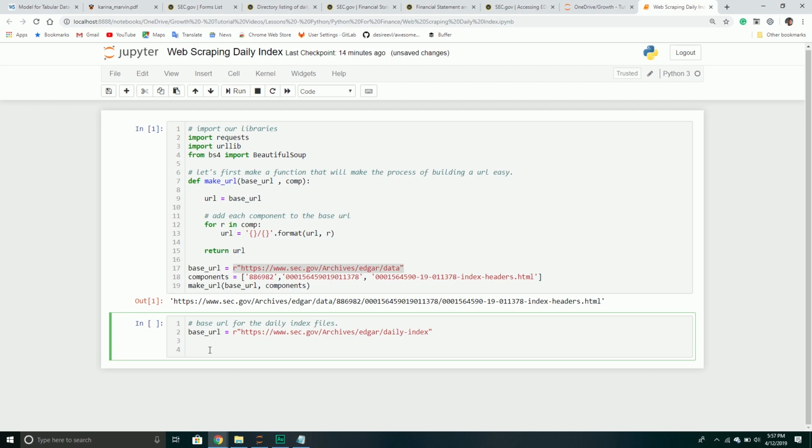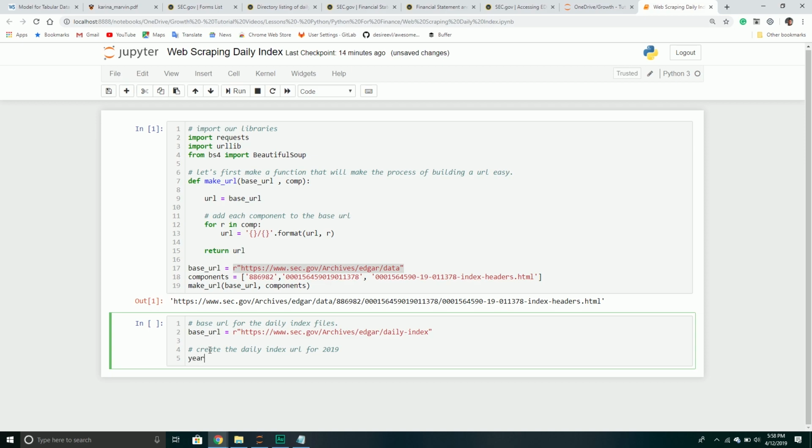So now that we have that, we need to make our URL for the particular 2019 year. And so what we're going to do is create the daily index URL for 2019. And so we'll create a new variable. We'll call year URL. This will call our make URL function.